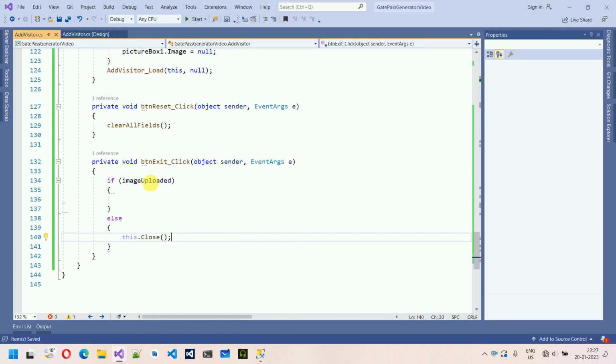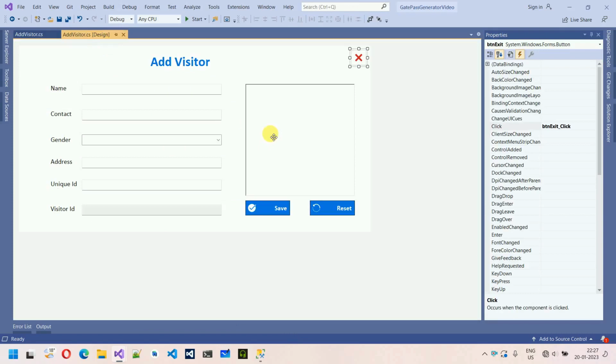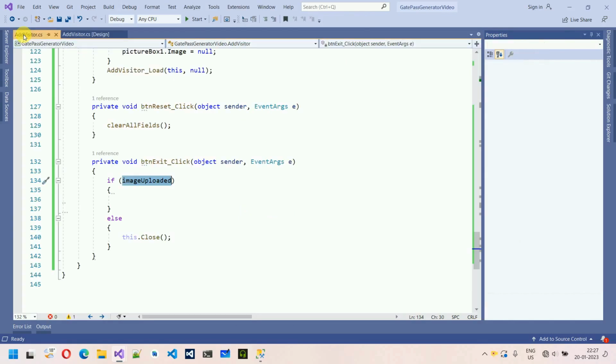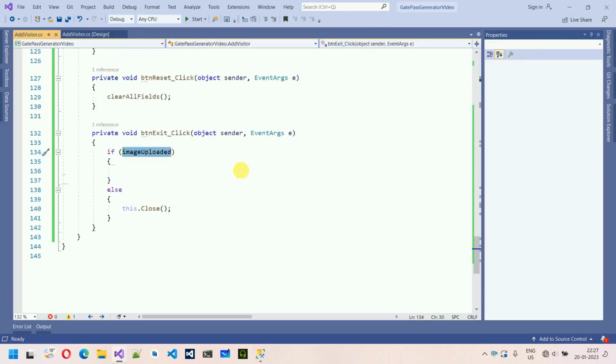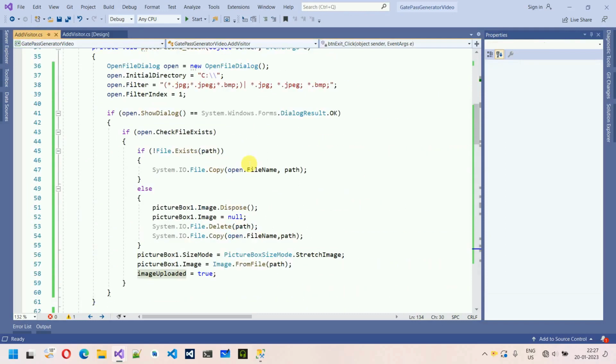What it means that this image uploaded is true means that we have selected the image but we haven't persisted it. Suppose I have selected the image and I click on this save, the code is written in such a way that this value will be turned to false. Let me just show you how. Suppose we have selected the image. If I go over here, once your image is selected, you are changing the value for this one to true.